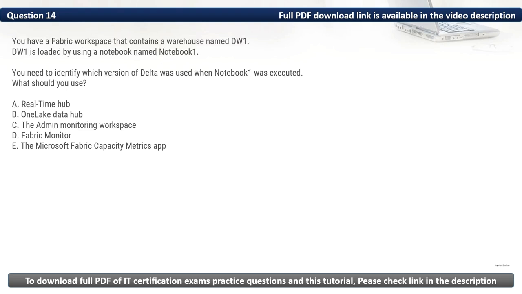DW1 is loaded by using a notebook named Notebook1. You need to identify which version of Delta was used when Notebook 1 was executed. What should you do? Firstly, let's eliminate the incorrect options. We have A, real-time hub. Monitors real-time event processing, not delta versioning.